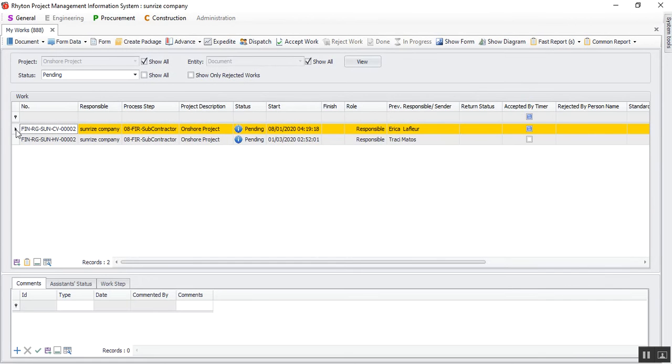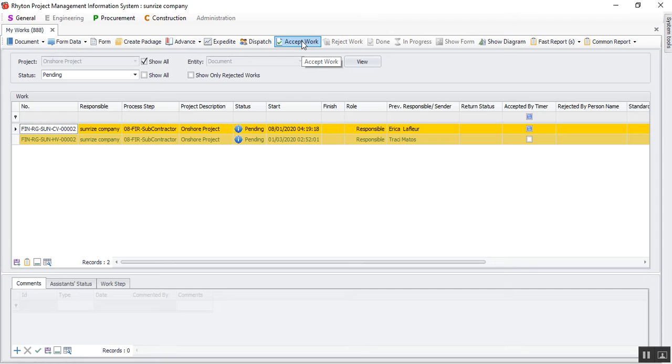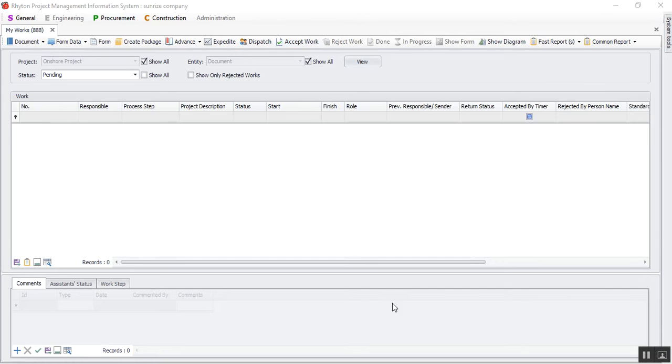As I've mentioned before, the system has the feature to accept multiple works or reject multiple ones. Now I'm going to select both of the works and hit the accept button. And as you can see, both of the works have been accepted.